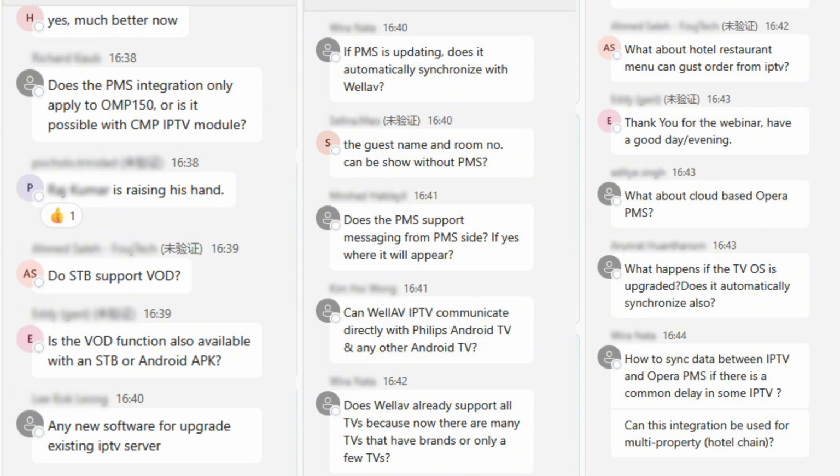Another question from Anata: how to sync data between IPTV and Opera PMS if there's a common delay in an IPTV? Can this integration be used for a multi-property hotel chain? This is a very good question. For the guest name display or billing information display, typically there's almost no delay for the guest name. The delay will be second level, so it's very low.